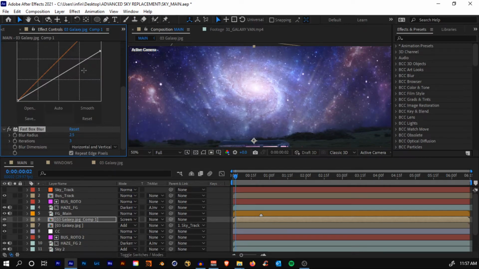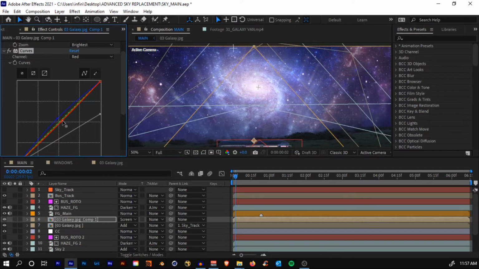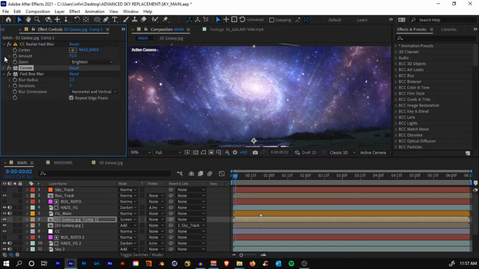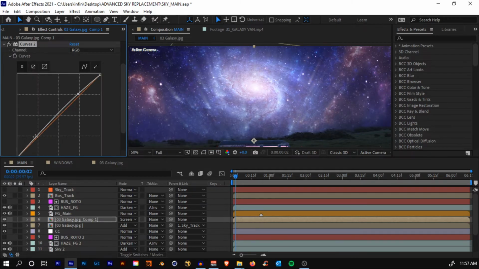And we'll just color correct our rays layer too. So come to the blue channel, increase the blue channel, come to the red channel, decrease the red channel a little bit, also the green channel, and after everything we'll add one more curves effect and we'll make an S curve out of it.